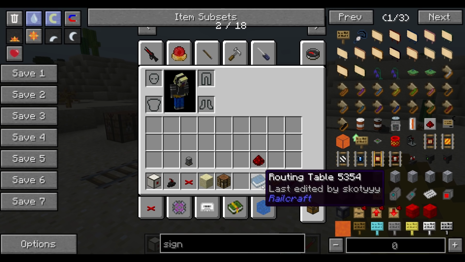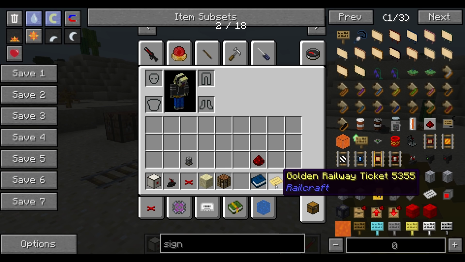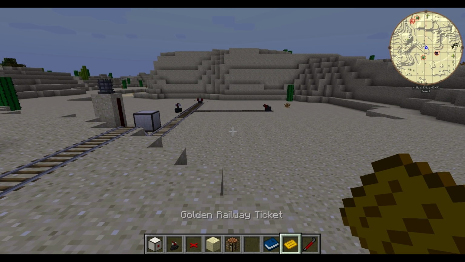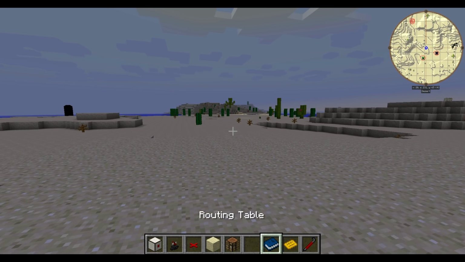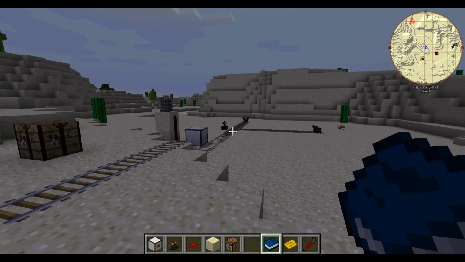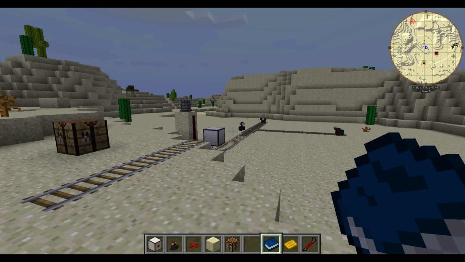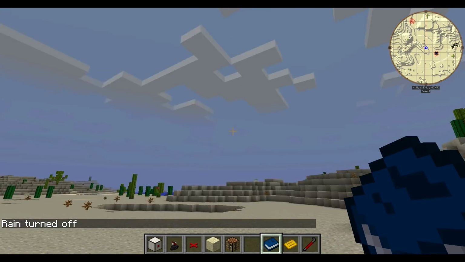There are two special items as well. One is a routing table, the other one is a golden railway ticket. One is for the train, the other one is for the track. The ticket is for the train, that gives the train the destination on where it's going to go. The routing table is for the track, to be able to decipher the trains and where they want to go and if it should switch them or not.